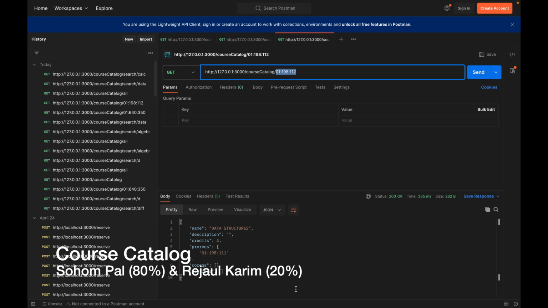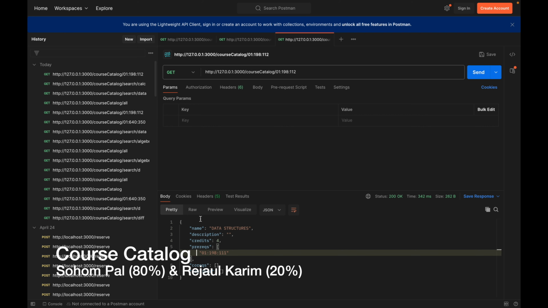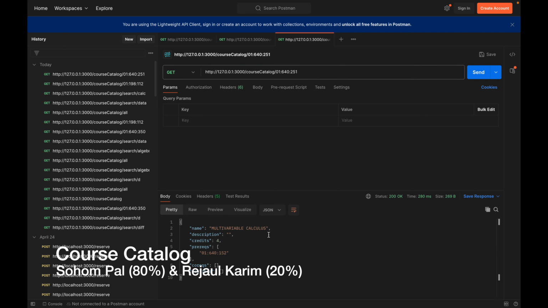after the course catalog. For example, here's the full course of data structures with all of its information. And here's a different course. That's multivariable calculus, and we just see all of the information related to that course.